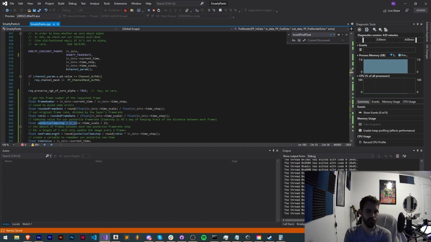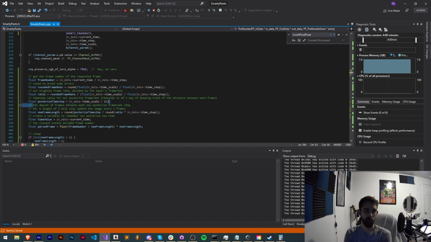We're going to get our new posterized time step by dividing that number, or our new frame rate, by the time scale. Then the amount of frames between each new posterized step is going to be our frame length. We're going to basically use our frame length mathematically to check whether or not we need to use this frame's original image or go to a previously rounded number. Again, I'm not going into full depth on this, but if you want, you can simply just copy and paste the code. So we're getting our new frame length by dividing our ratio times our time step divided by our posterized time step.